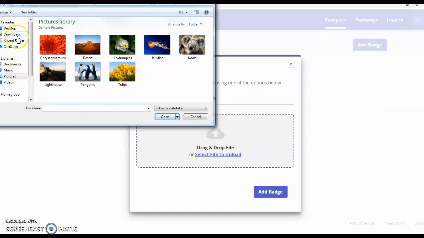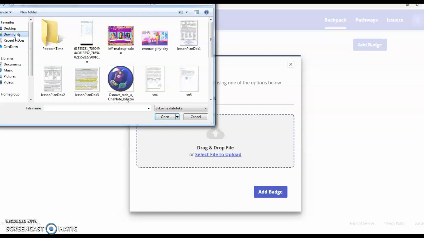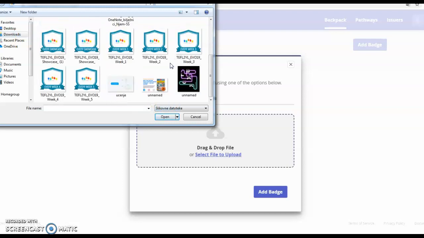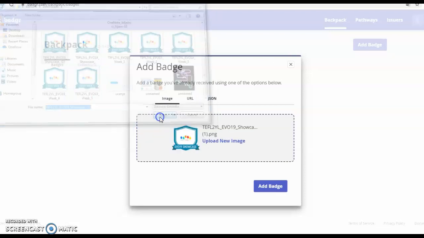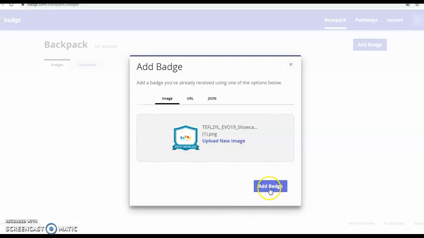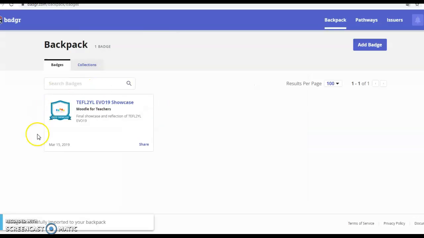I go to my downloads, and here I've got the badges I've just downloaded. So I click on the first one, open it, and there it is. I click on Add Badge. My connection is a bit slow, but there it is. I've added the first badge to my Badger backpack, and I can do that with all the other badges I've earned so far.